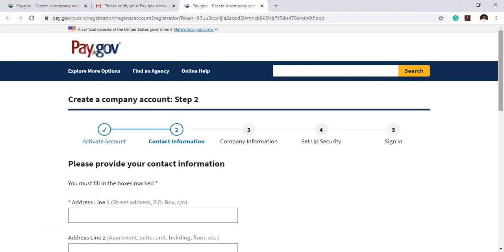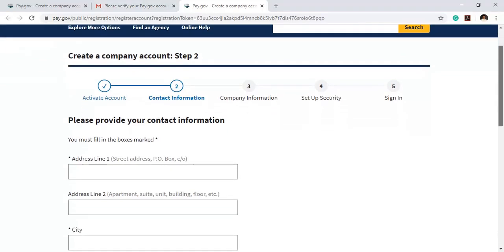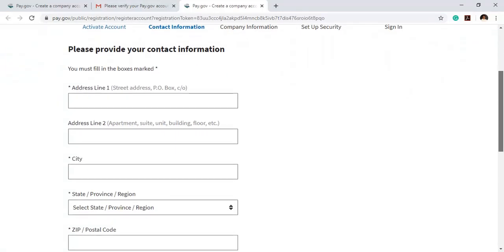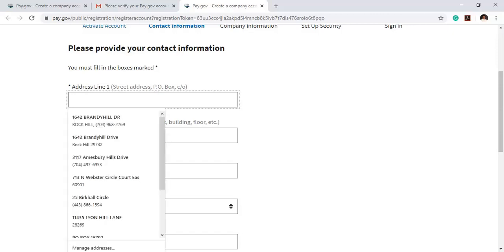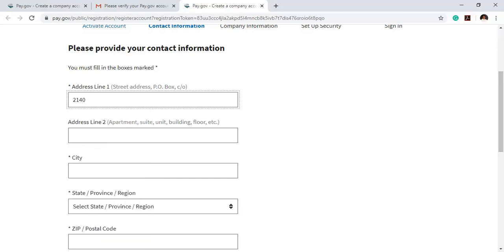So now we're back to our Pay.gov create a company account page, and we are now on step number 2. It says, please provide your contact information. You must fill in the boxes marked with an asterisk. So I'm going to type in my address. Again, I know I could just click on the drop down, but I just want to type it in so that you can see how I do that, so that you can follow these steps when you set up your account.